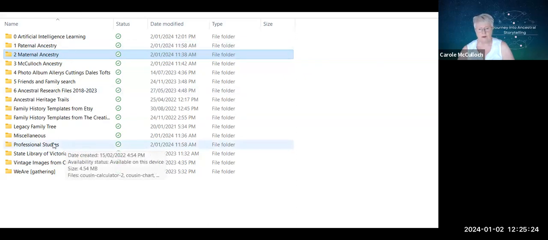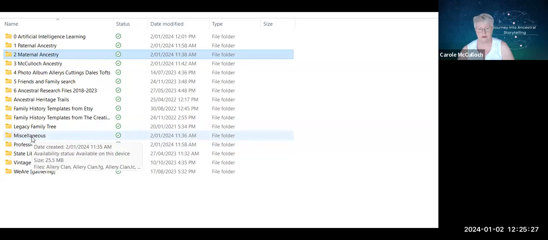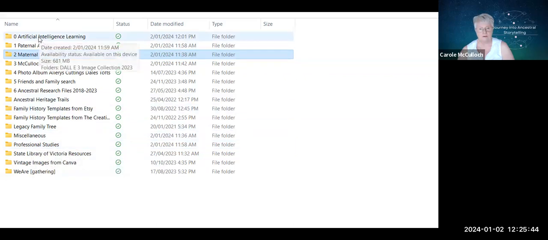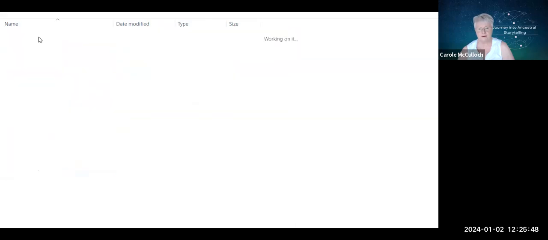Where you've got some things that just don't fit anywhere, always have a miscellaneous folder. And if you're doing your professional studies and you've got data from other people, you might want to put in place a subfolder for your professional studies. My latest group is under the heading of Artificial Intelligence Learning. And in here, I intend to gather even more as I learn and teach how artificial intelligence can help you with your genealogy.